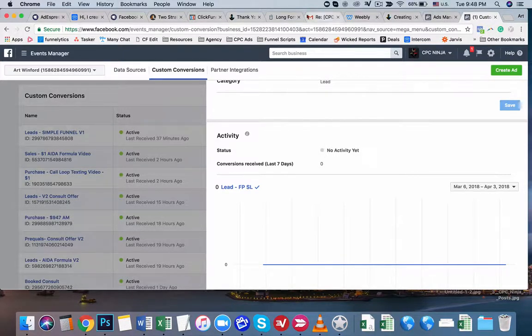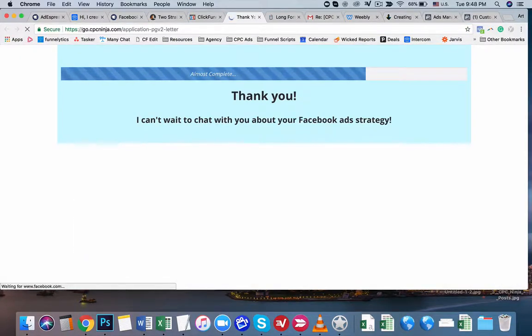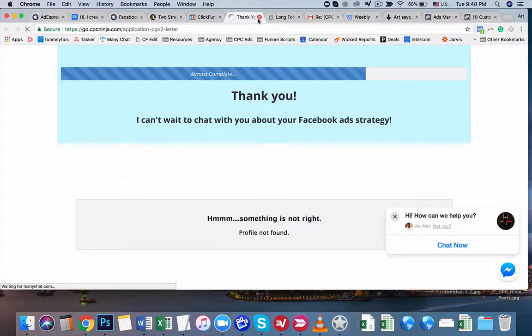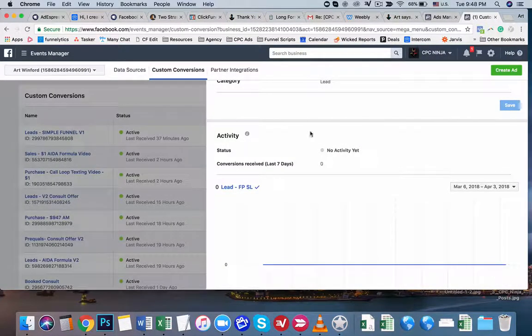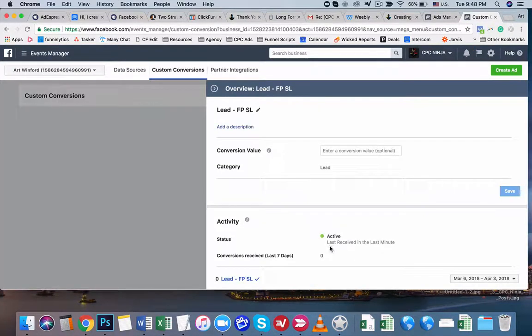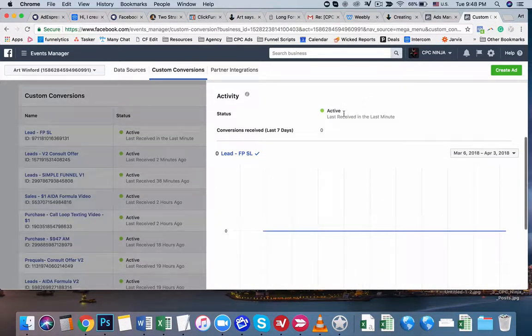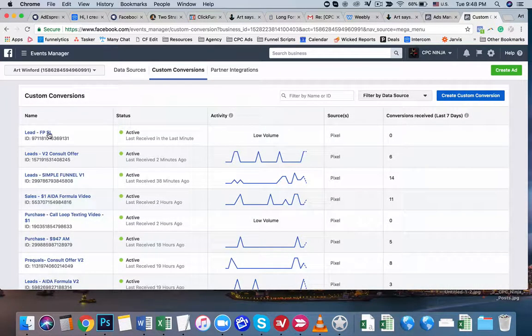Alright, so once you have that done, you're going to want to go here and refresh that page. Alright, and once that page is refreshed, now we can go back and refresh this page. And then once this page is refreshed, you're going to see it be green. So it's active, last minute. So they'll literally visit that page. That's why it's active right now. And that's what you want to do. Now once you have this active, you can make sure that you can start tracking this in your ads campaigns.